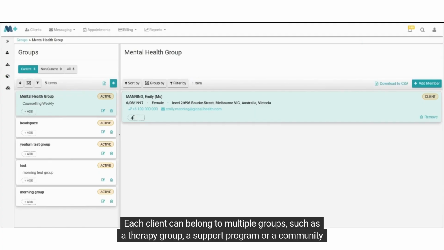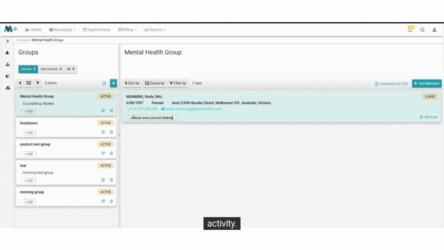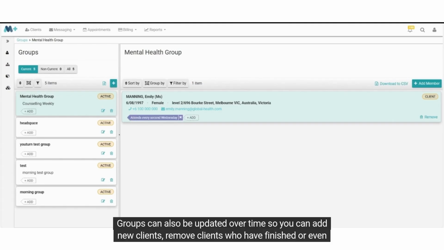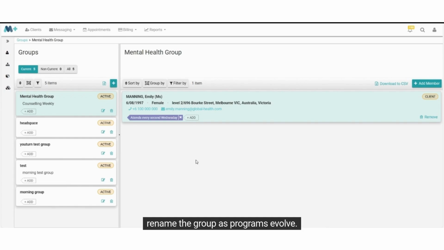Each client can belong to multiple groups, such as a therapy group, a support program, or a community activity. Groups can also be updated over time, so you can add new clients, remove clients who have finished, or even rename the group as programs evolve.